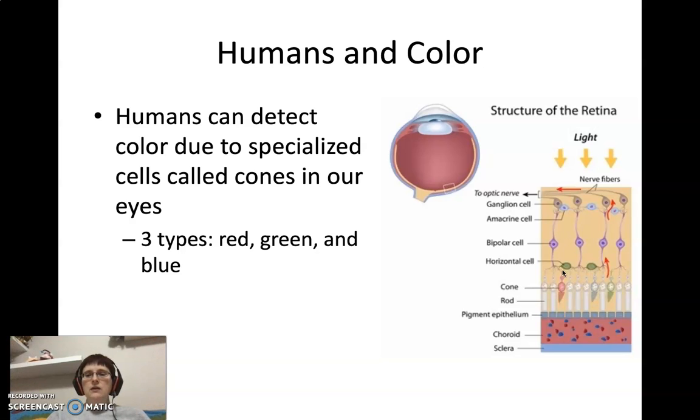There's 3 of them. We've got red, blue, and green. So we've got 3 types. They're spaced out all across our eyes. And these cones are what allow us to detect color. We can only detect red, green, and blue. So you might be wondering to yourself, well, if we can only detect red, green, and blue, then how am I seeing orange or purple? And we'll talk about that in a minute, but basically you're going to be able to combine the colors, kind of like how you combine paints, but it doesn't work quite the same way with light.